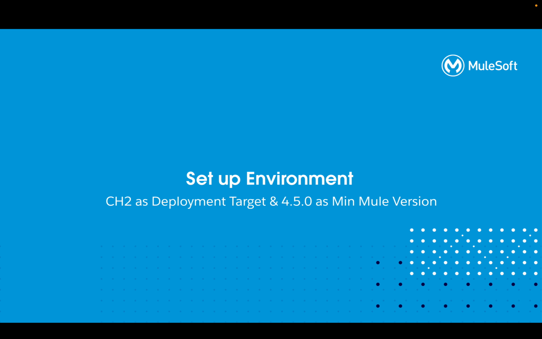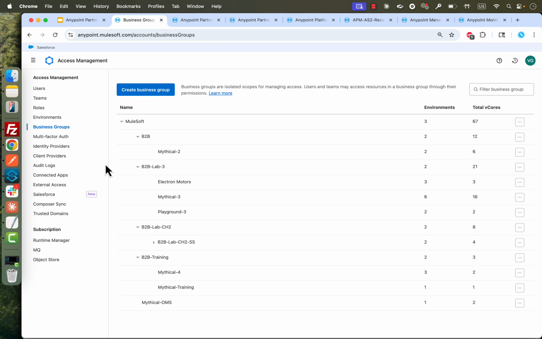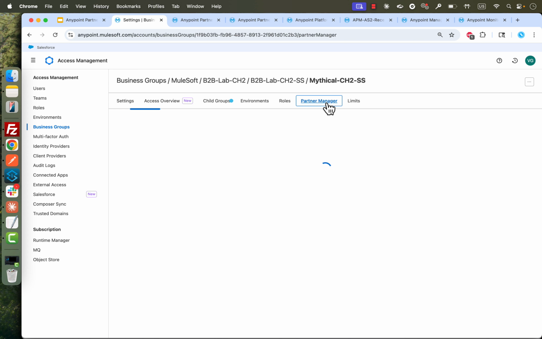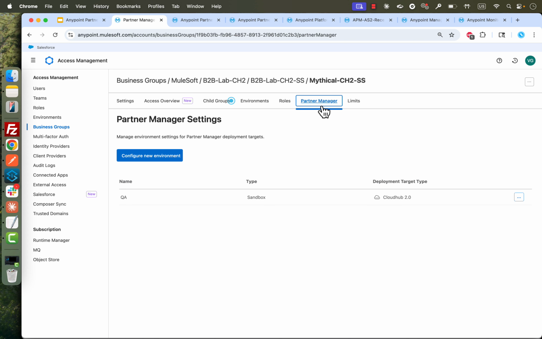First, we will see how Mythical's Anypoint platform administrators have set up their environment to deploy Partner Manager runtime services to CloudHub 2 as the deployment target. In Access Management, under Business Groups, we are navigating into the business group where we want to set Partner Manager up, and go to the Partner Manager tab where we have the QA environment set to deploy to CloudHub 2 as the deployment target type.